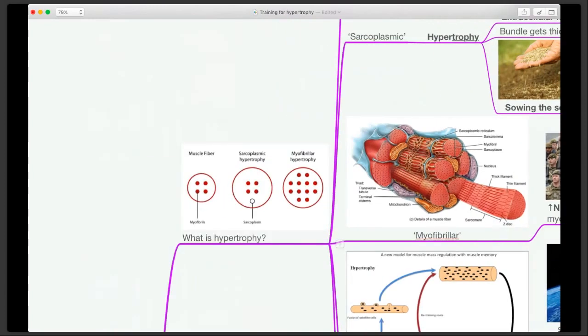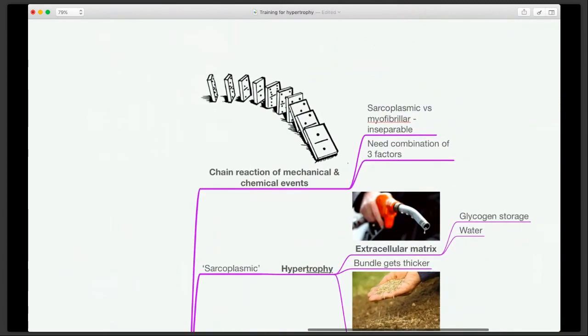You can see here that this is a schematic of a muscle fiber, and what happens when we gain muscle is both of these factors. The fiber itself gets bigger, and also the density of the fibers inside too. So big picture, hypertrophy is a chain reaction of mechanical and chemical events.